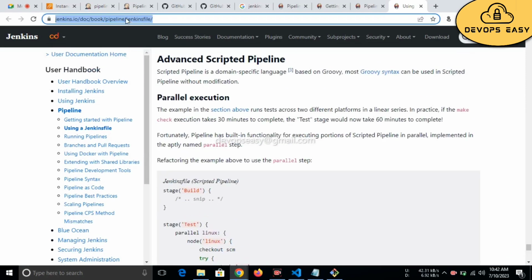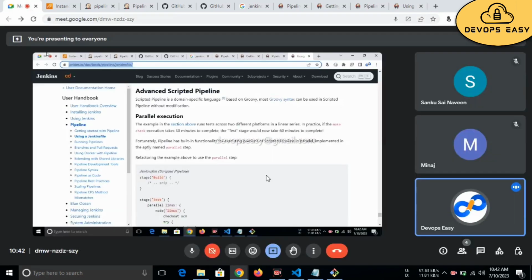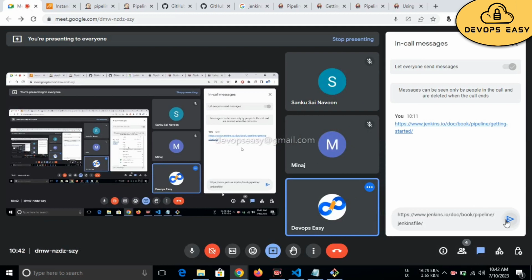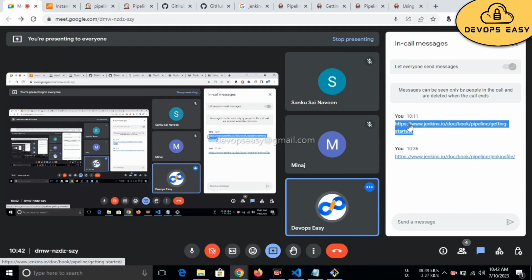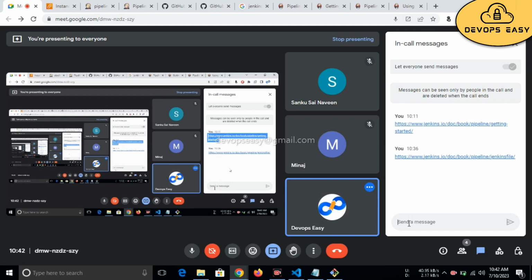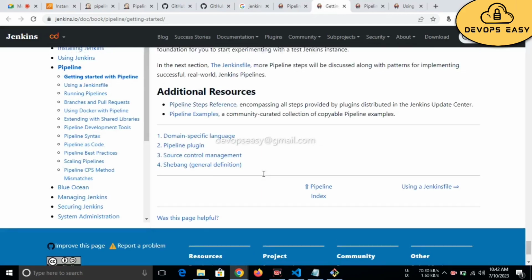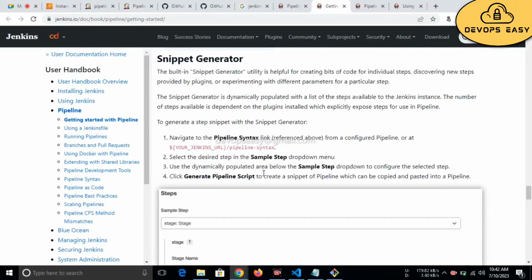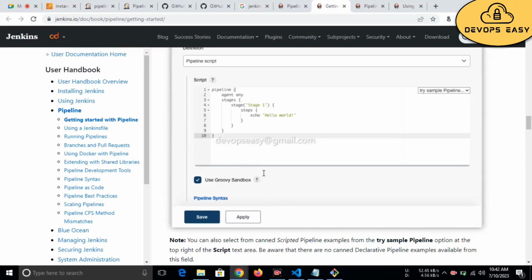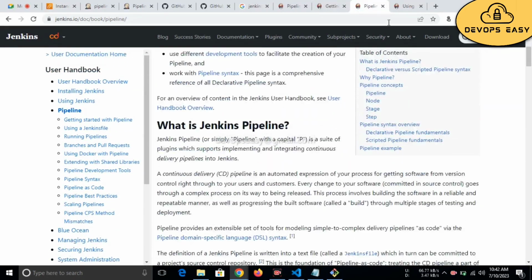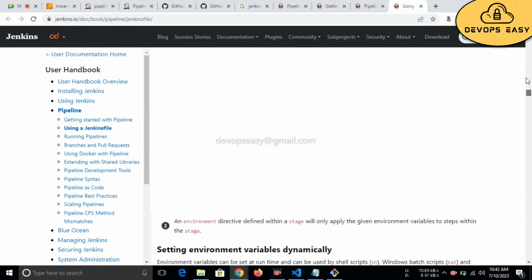So I will just provide this URL. In your free time, just go through this. I have provided the two URLs. Now let me come to the top.